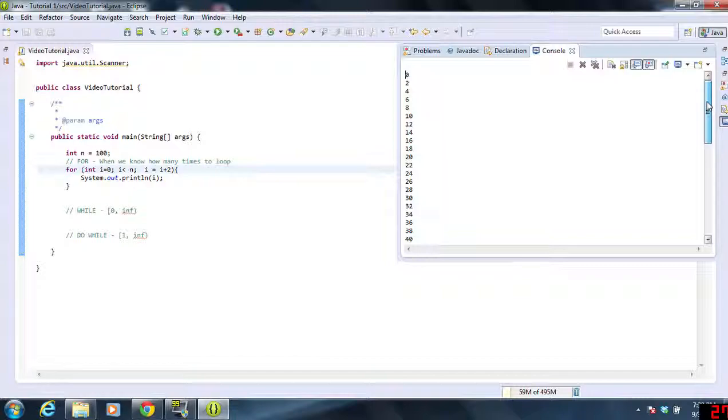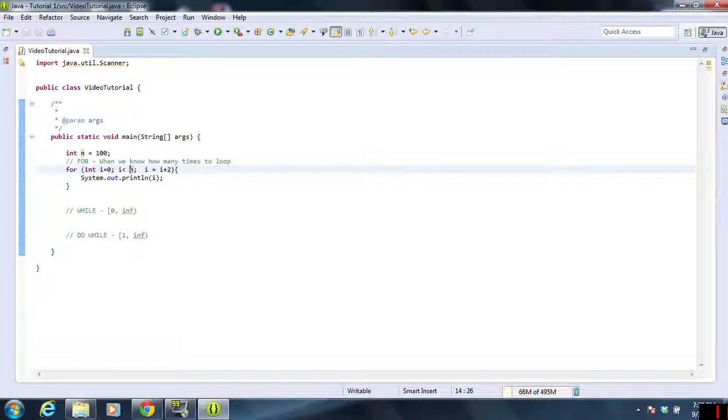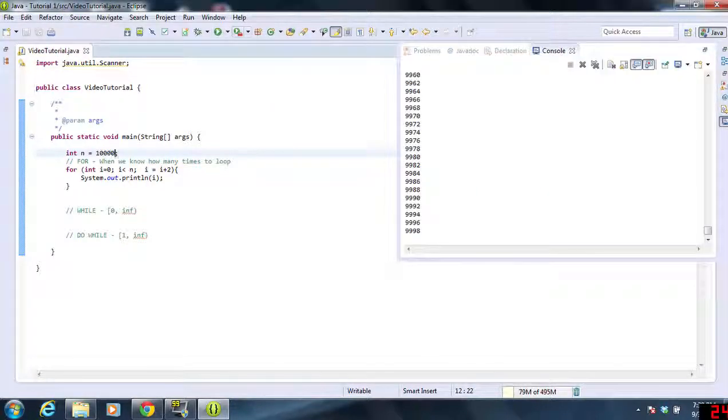So we start out at 0, run, run, run, and our last digit is 98. It's very, very important to know this because I can literally just change this value here, and I can run, what is that, 10,000 times. And there we go.